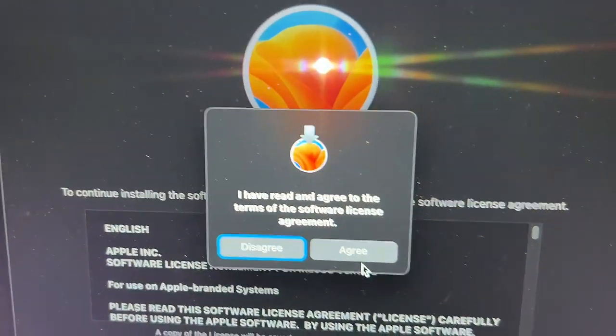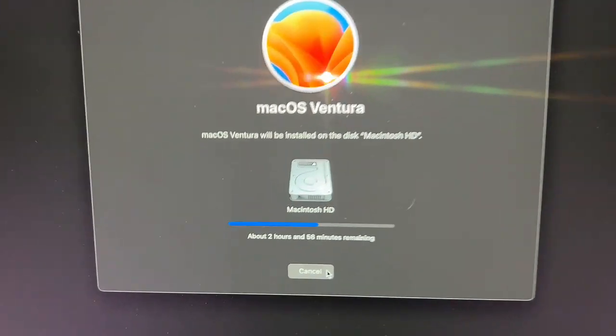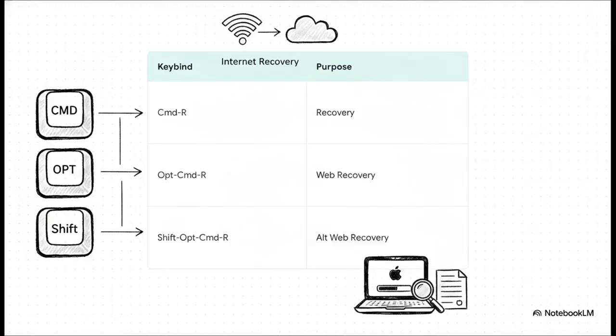Okay, but what if the keys register just fine, but the built-in recovery system is totally corrupted? Well, your Mac will automatically try to launch Internet Recovery, but you can actually force this manually too. Command R gives you the built-in system, but if you hold Option-Command-R or Shift-Option-Command-R, you're literally forcing the Mac to bypass its internal drive and pull the recovery tools directly from Apple servers over the web.